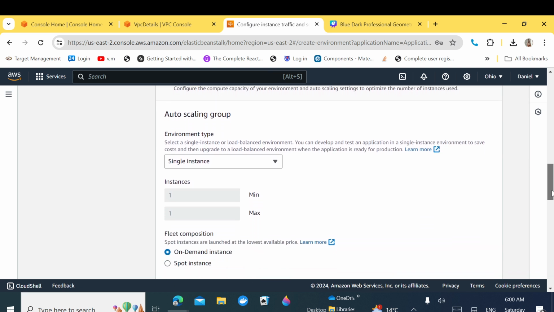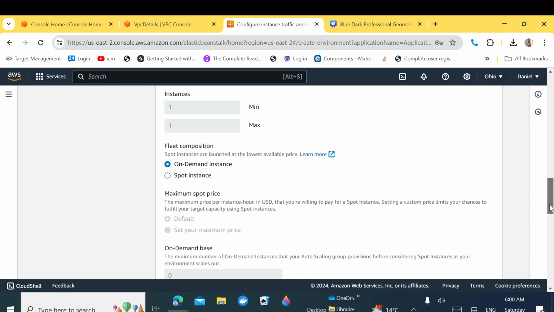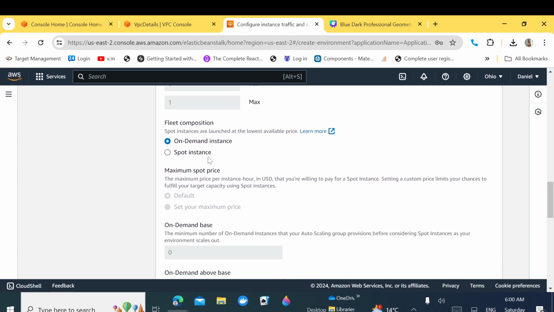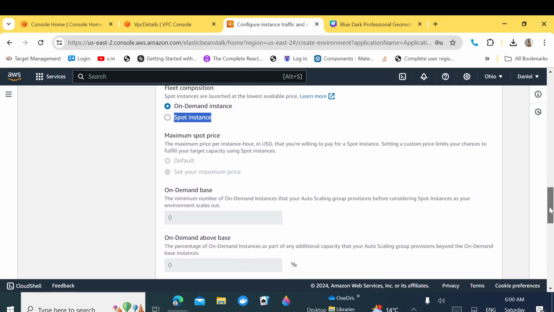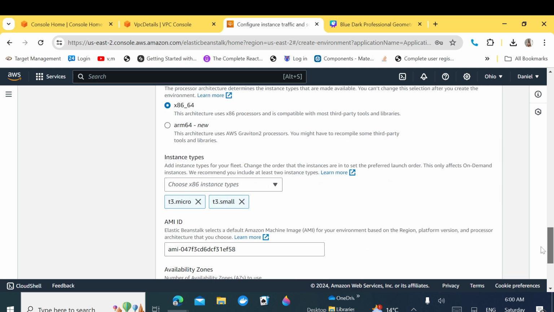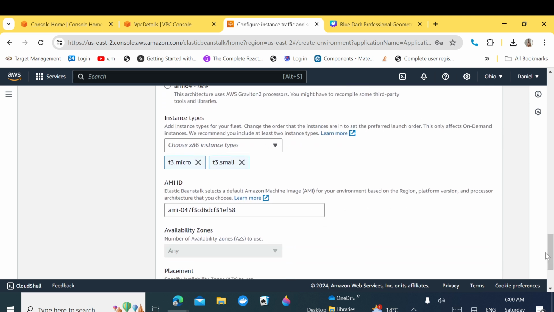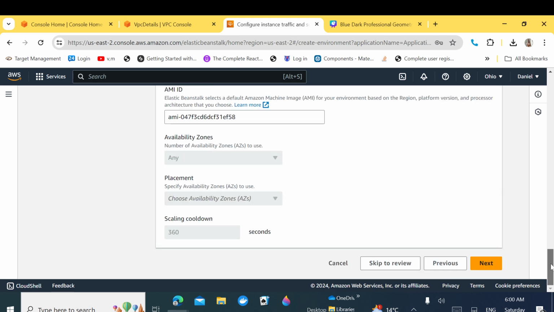Capacity single instance, of course we select a single instance. On-demand, not spot, because spot will have unprompted interruptions that we don't want, that will terminate our project when maybe we're using it. Then from there, of course, we are going to use these instance types. And then we are good to go to the next screen.